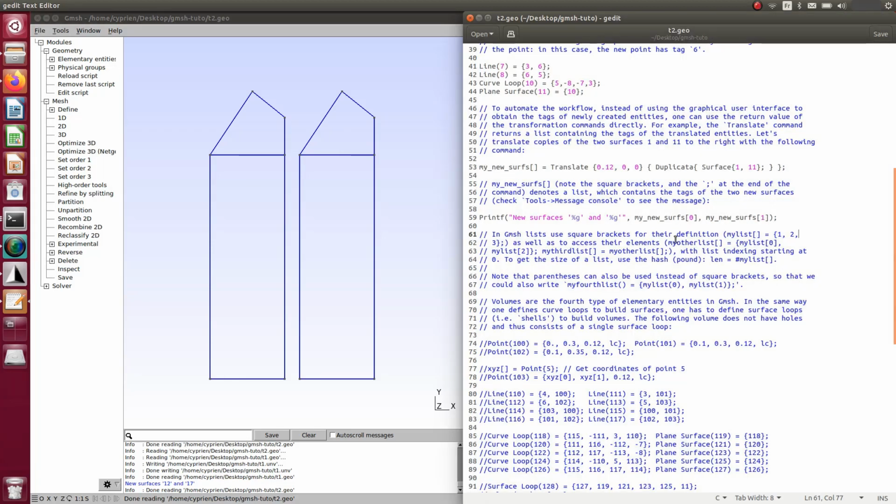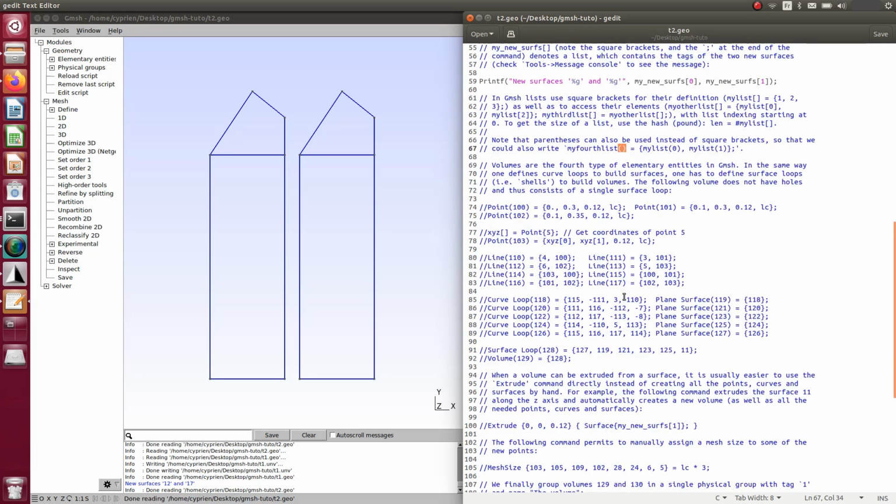Now the lists, as you saw, you can get access to the elements by putting the value, like my list 0, my list 2, etc., to access the elements of the list. But how do you know how many elements you have in a list? Well, you can obtain that by using the pound sign. So if you do like that, len equal pound my list bracket, then the total number of elements of the list will be saved into this len variable. Okay, and by the way, you can also use parentheses instead of brackets.